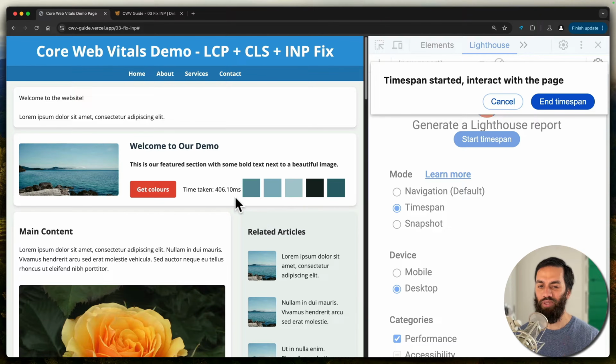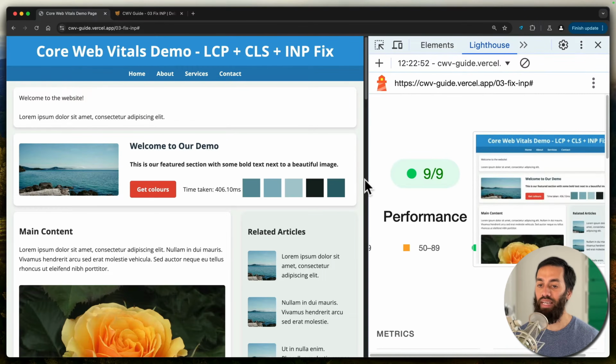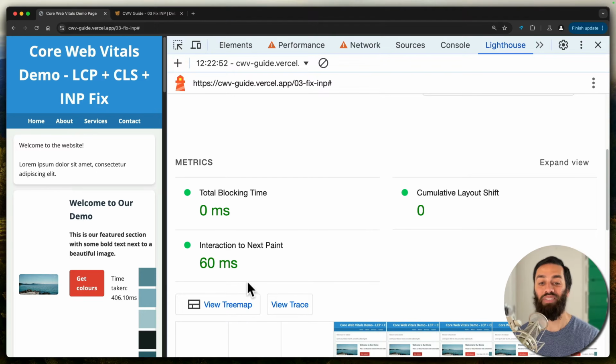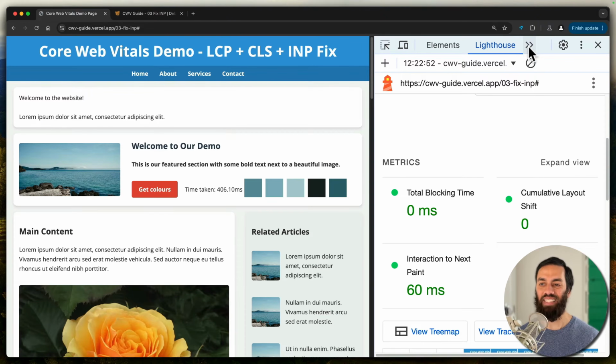Interesting. So it still took around half a second. That part isn't really getting any faster. But hey, this is looking better. Interaction to next paint of 60 milliseconds. That's fantastic. And in fact, we can even go to the performance panel.